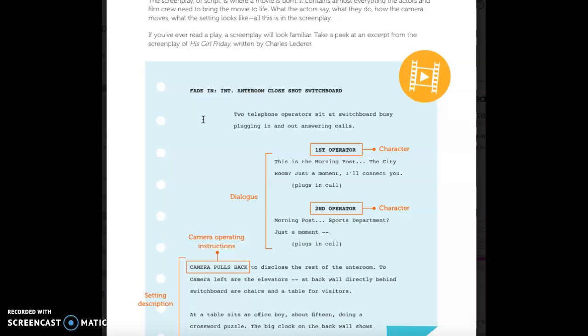She says, "This is the Morning Post." And now she's waiting and listening to what the person is telling her. And she goes, "Oh, the city room? Just a moment, I'll connect you." And then she plugs in the call. And you can see this in the movie.